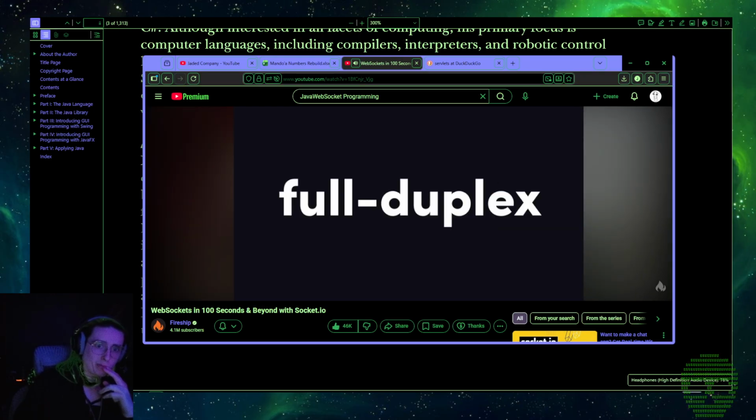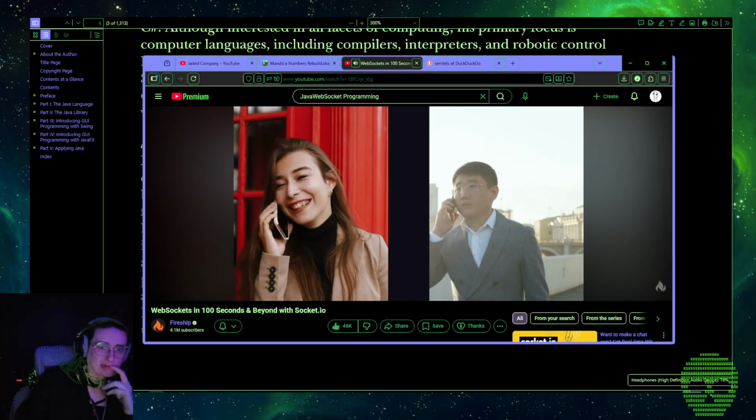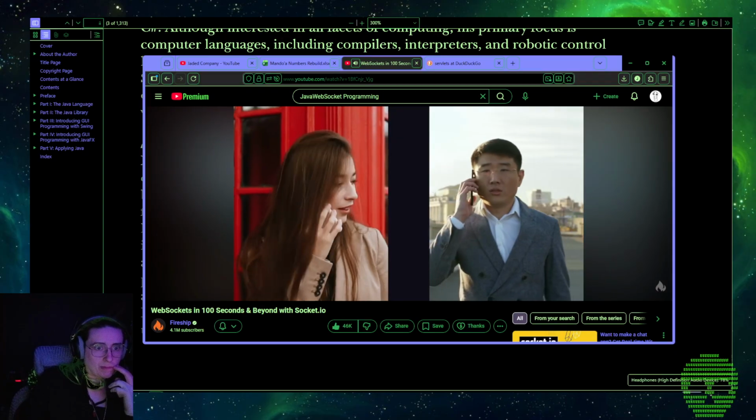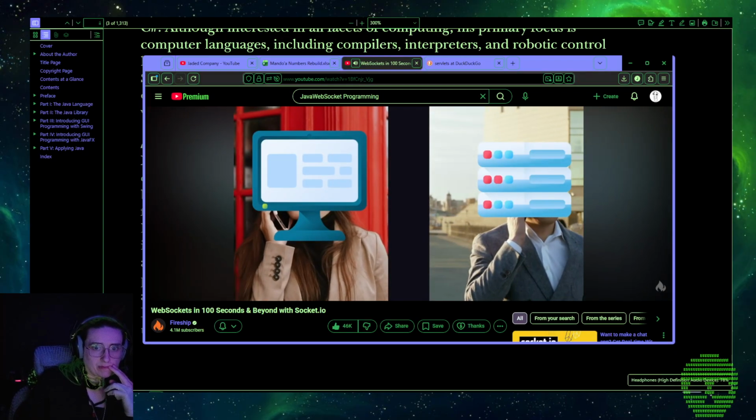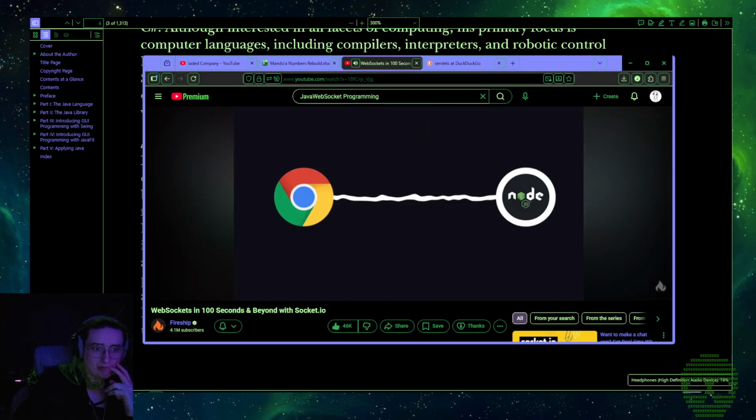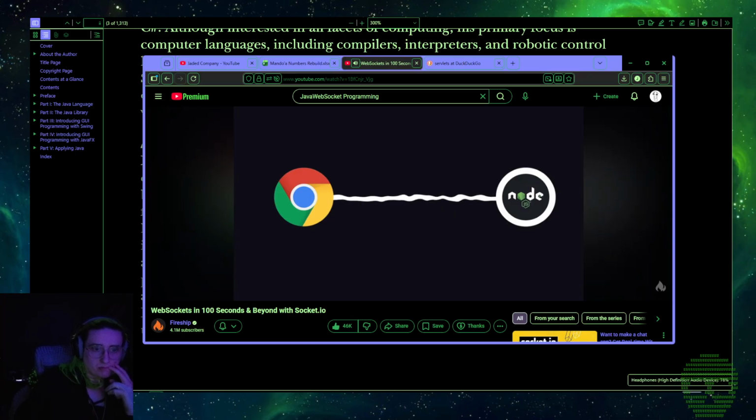It's often referred to as a full duplex connection, which is a telecommunications term that defines how a phone line works where both parties can send messages or talk at the same time. Let's see this in action by creating a real-time connection between a Node.js server and a web browser.